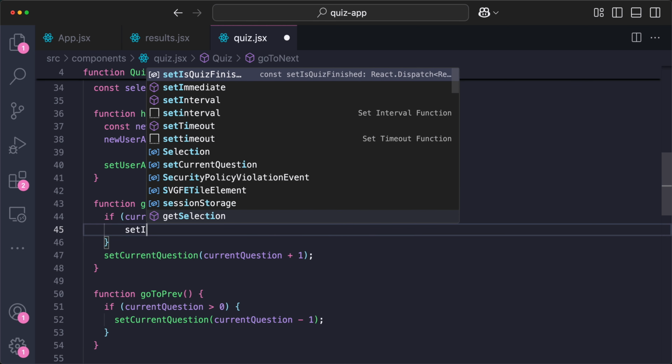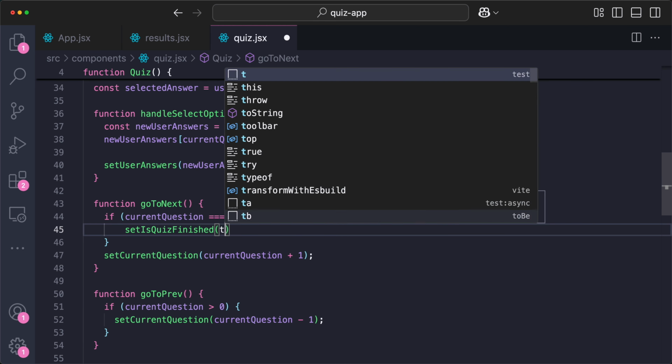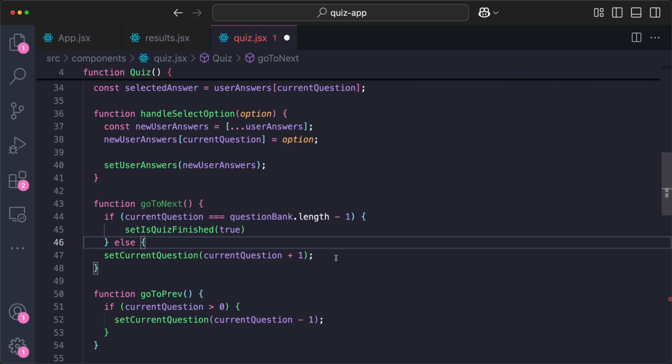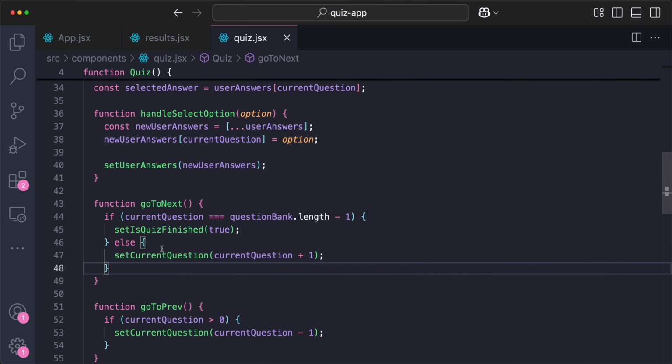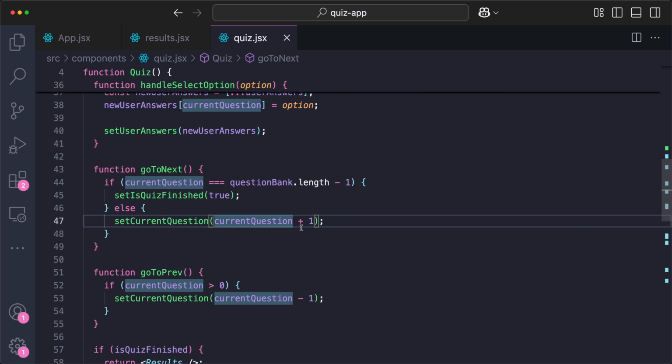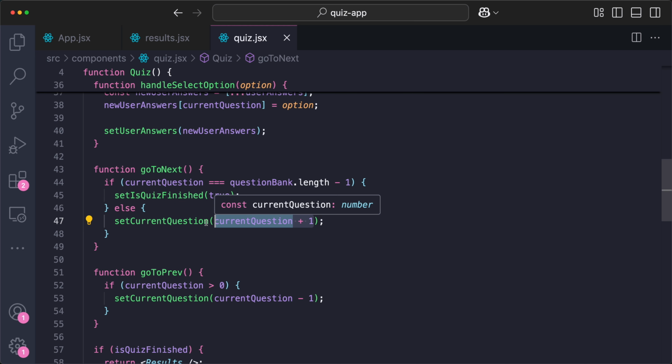We want to set is quiz finished to true. Now, if it's not the last question, then we will increase the number. If you don't make this into an if else, it is going to do both things, which might run into the same issue we were seeing before where the current question is out of the bounds of the array.